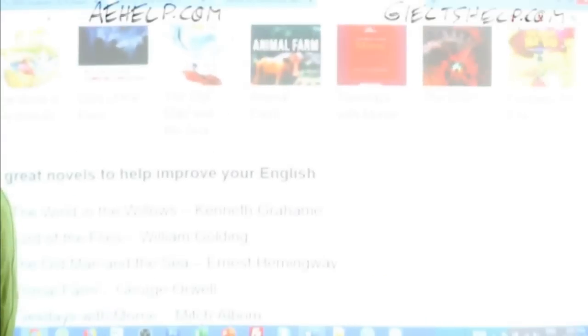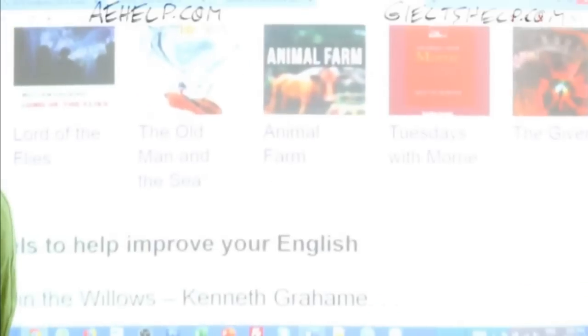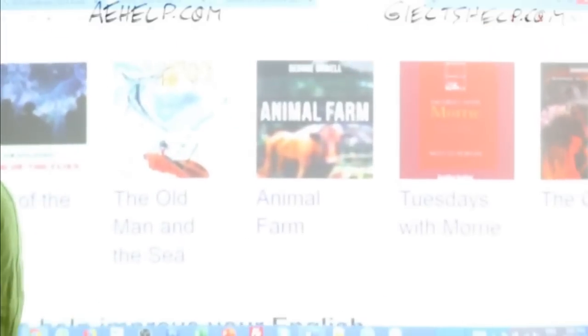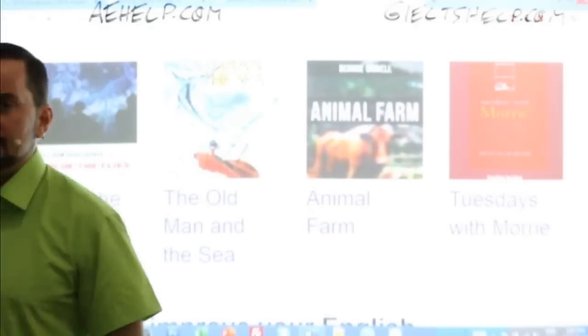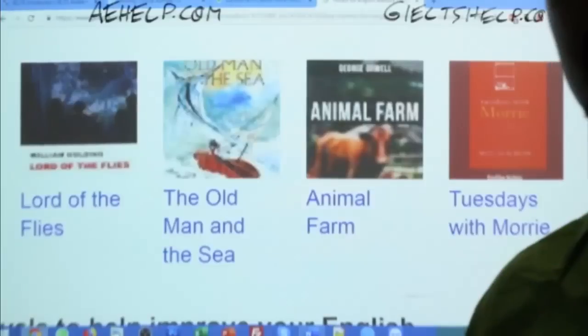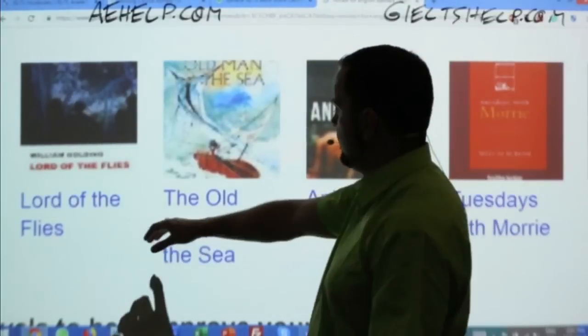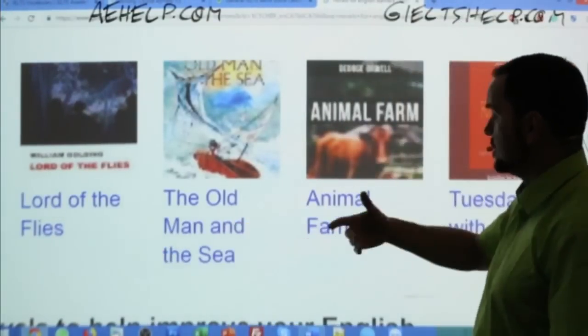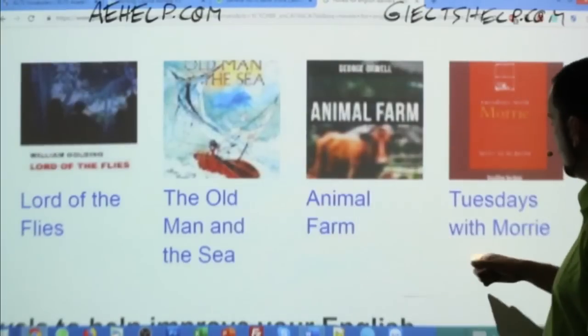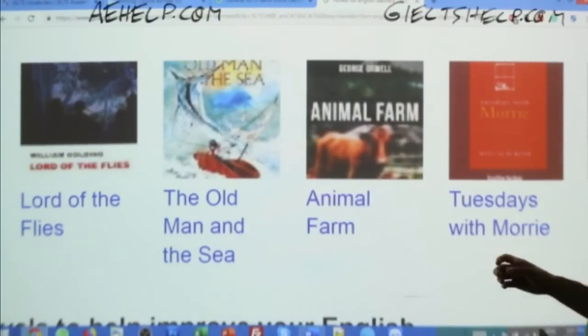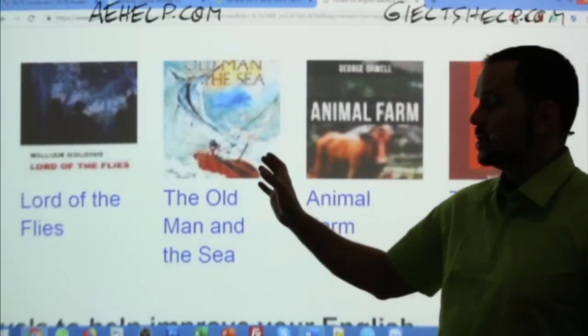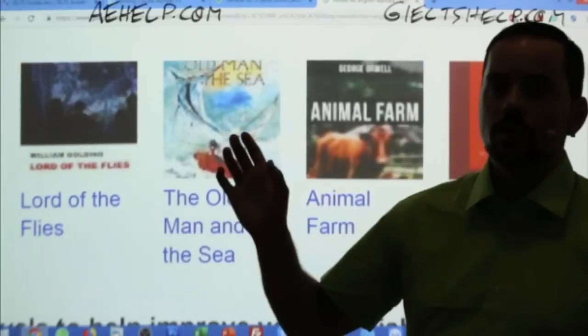Okay, and right away you can see that here we have these novels come up, even in picture on Google. Let me again darken that up a little bit. So you have these ones come up: Lord of the Flies, The Old Man and the Sea. These are very common. Animal Farm, Tuesdays with Morrie. So these are some classic English novels that are in grade 12 high school.